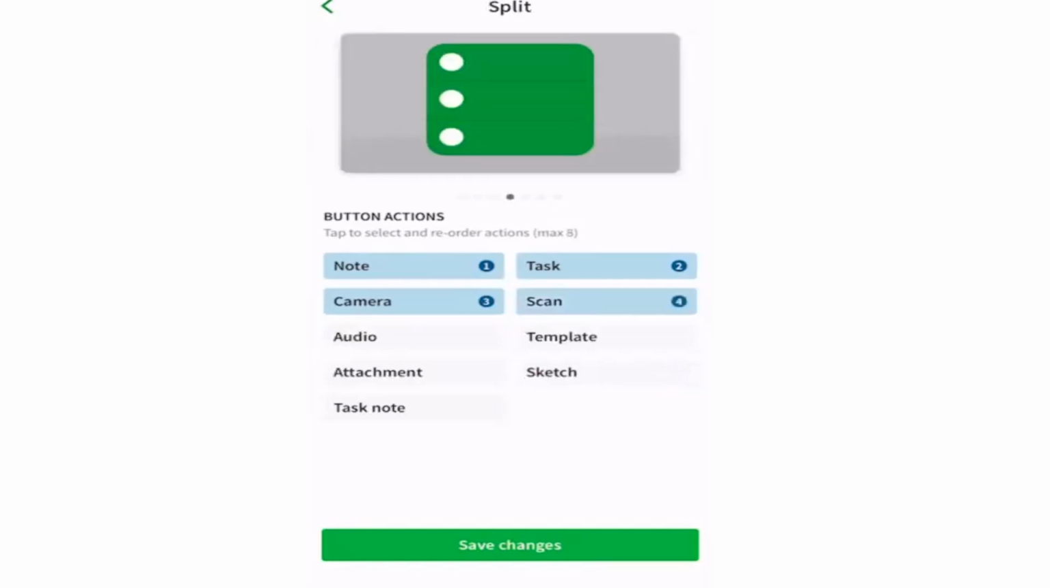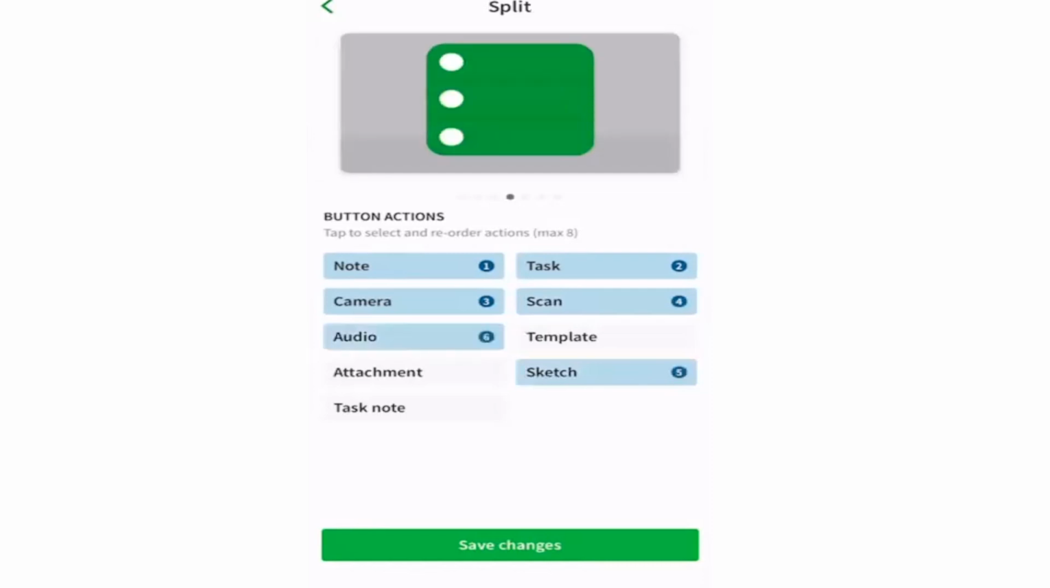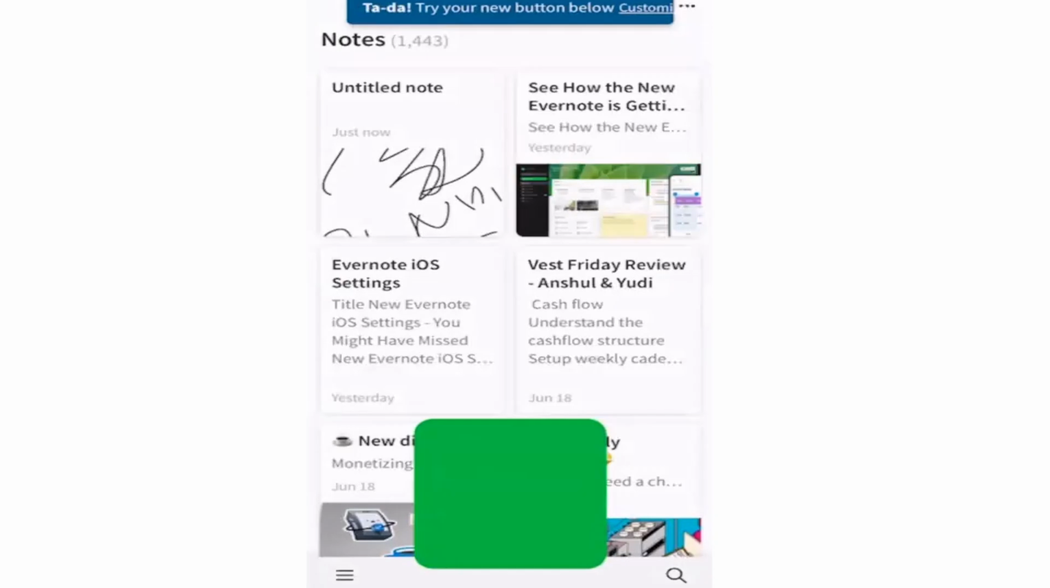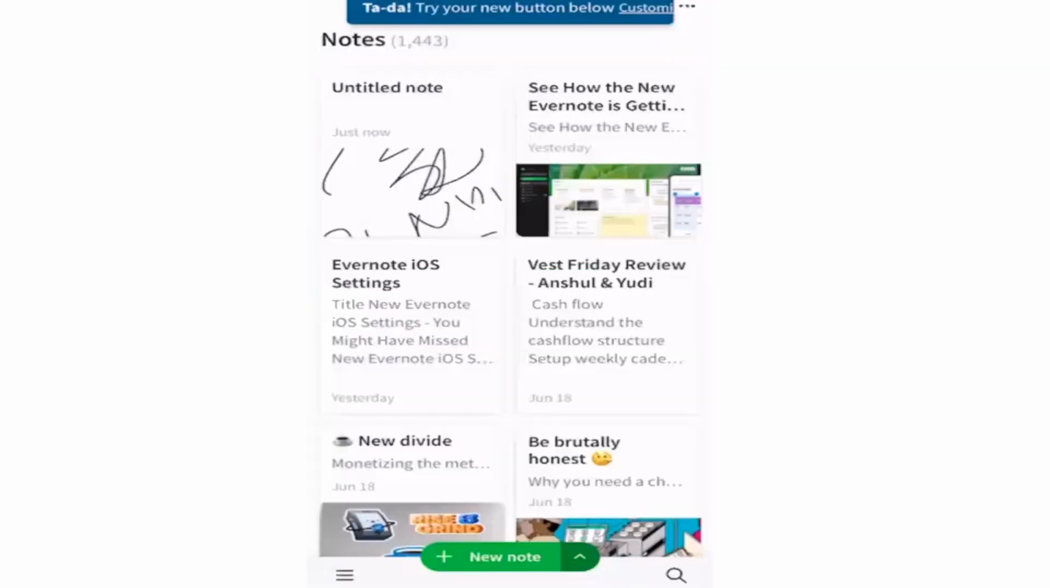And let's say I want to do this. So I select scan, sketch, audio, template, attachment. Now in this case, you can select 8. I save the changes and now I can use this and you see all the options are available. So it's pretty magical the way Evernote has done all these customizations to the settings.